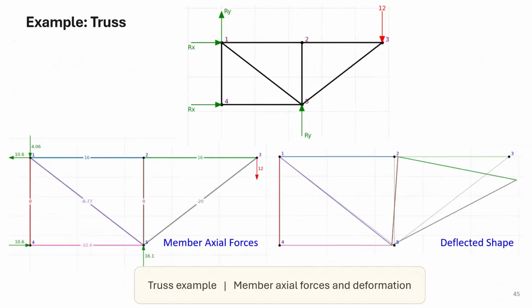This truss example focuses on jointed structures that primarily carry axial force. It helps students observe how forces are distributed among the members and how the truss deforms under load. This is an important case in many introductory structural analysis courses.